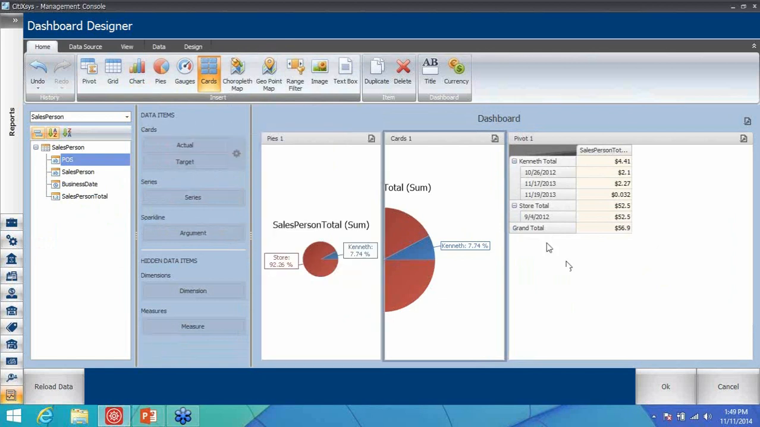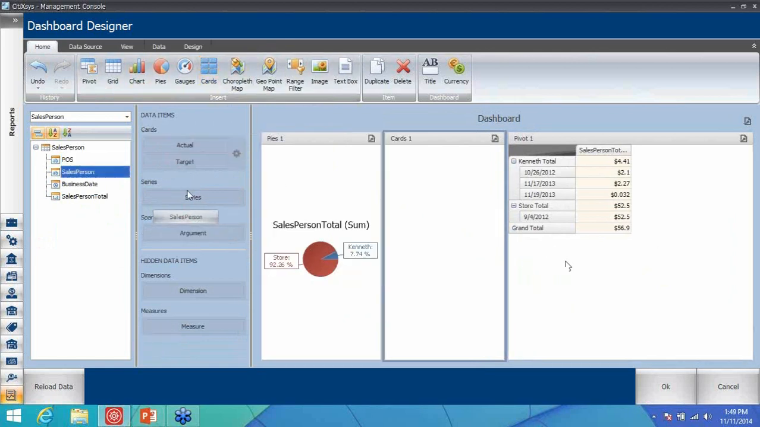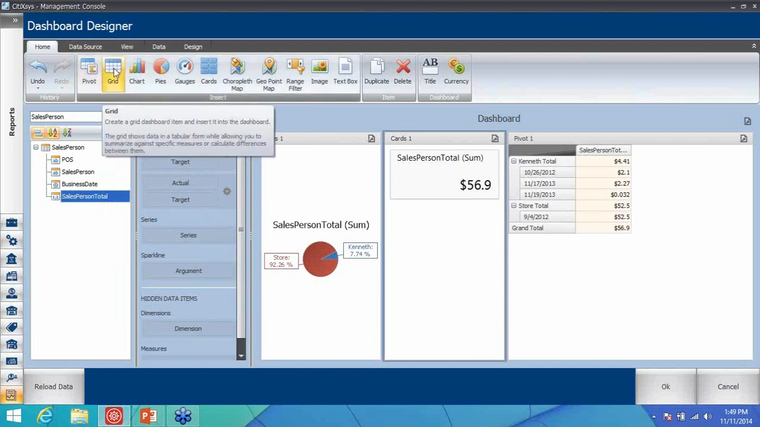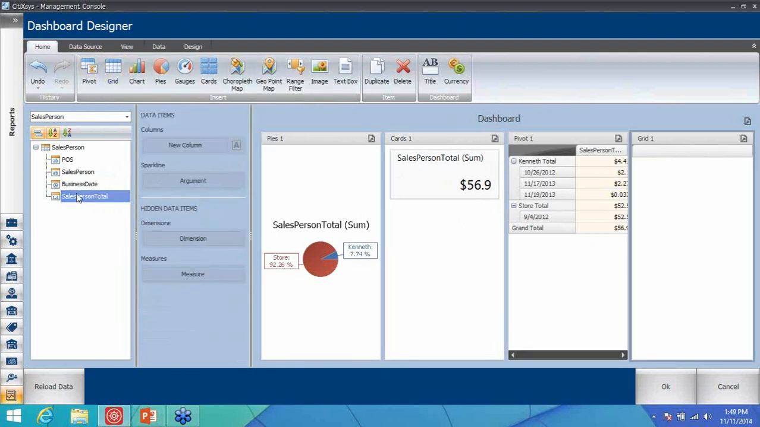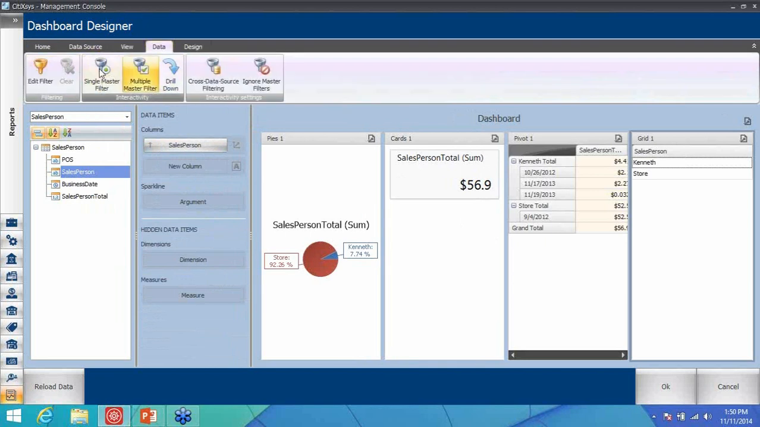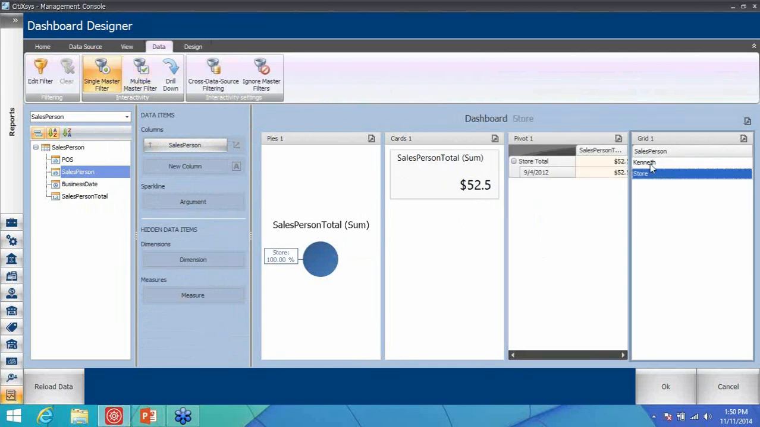So I added a card. No, it might not work because we have got a single measure out here. So actual will come as actual. Okay, so a simple card, salesperson total sum is this, and let's add a grid. So the grid gets added out there, and let's add a single salesperson. So there are 2 salespersons out there. Let's put a single master filter.